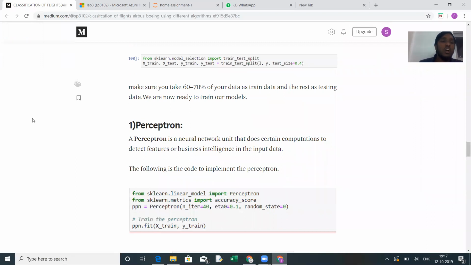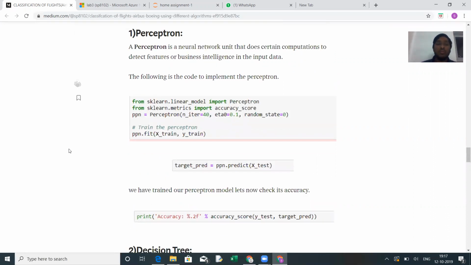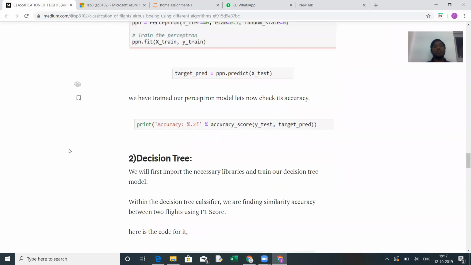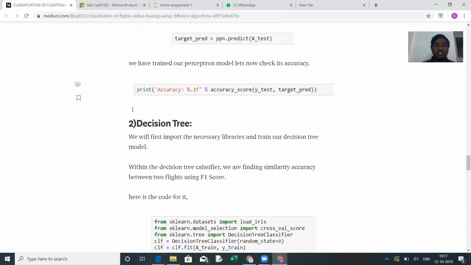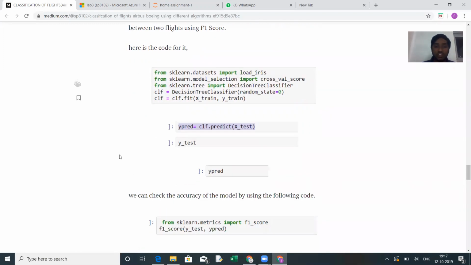I'll tell you about different methods, like I've told you before: one is perceptron, one is decision tree, one is AdaBoost, and one is random forest. So one is the perceptron code and another is the decision tree. Similarly, you have to import the decision tree libraries from sklearn. This is an important part. And similarly, for every method you compute the accuracy between y test and y predict.